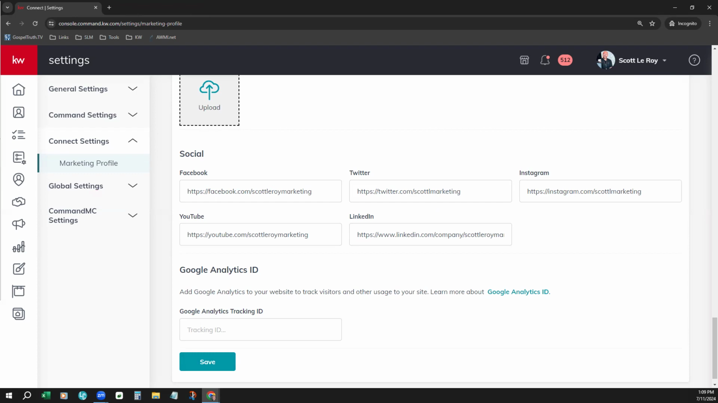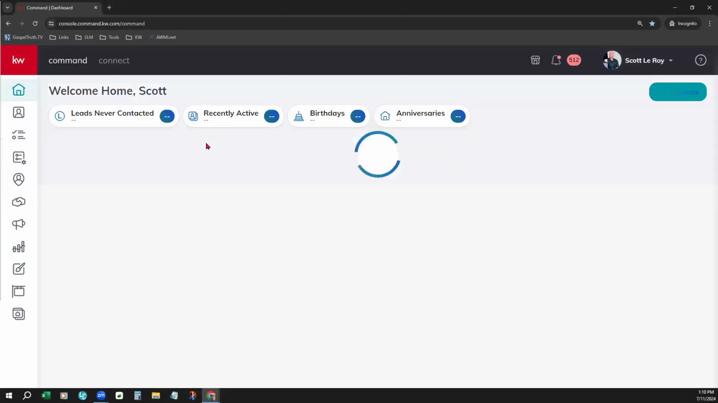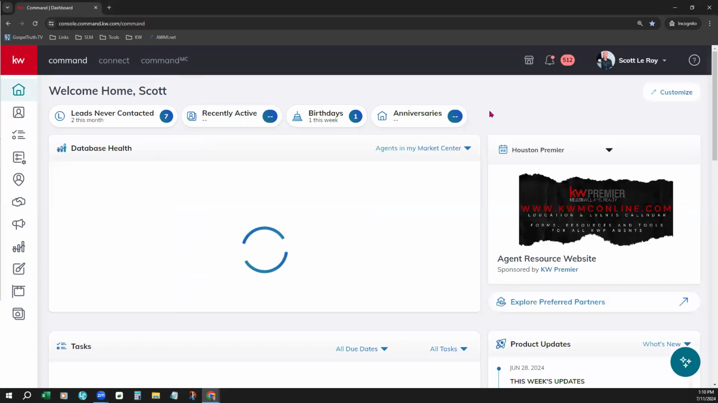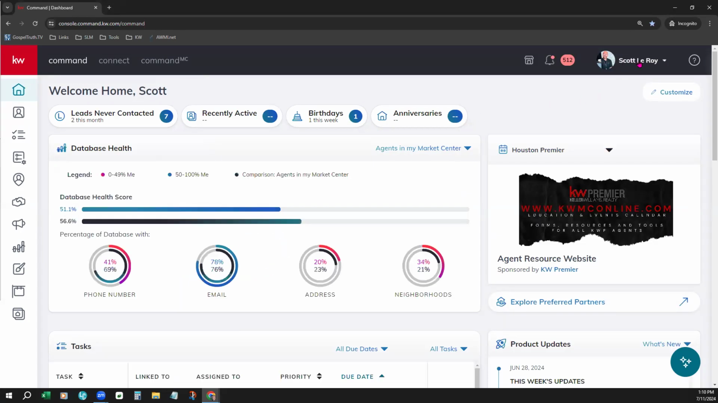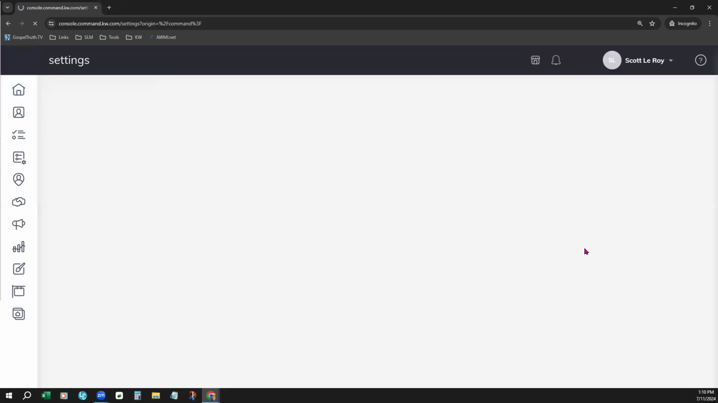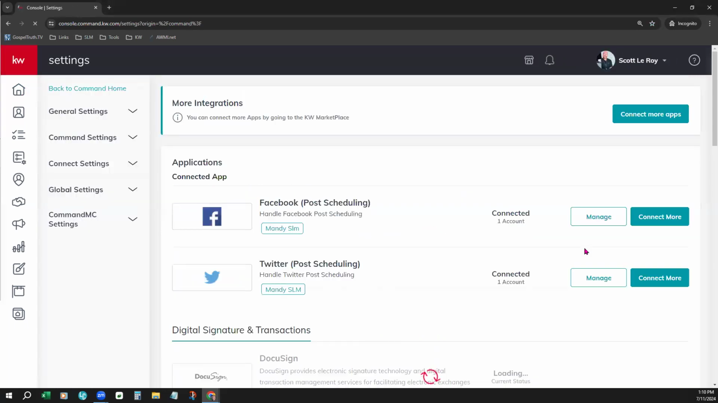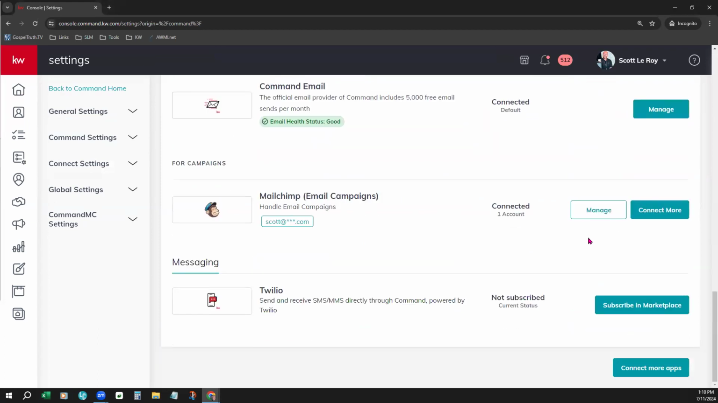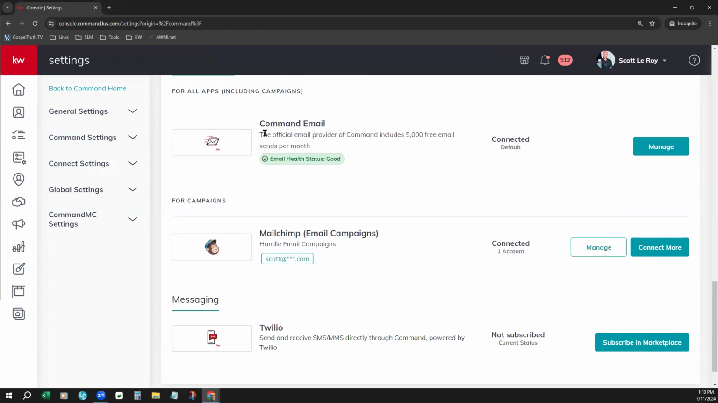Next thing to check is your Command email settings. I'm just going to navigate back to the Command home for orientation so that you see where we're going. The next place is to check the Command email settings. So you would go to your name in the top right and come down to settings again. And from that page, you can scroll all the way to the bottom. And this is your Command email settings right here.